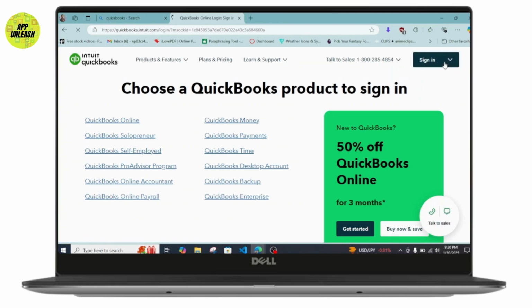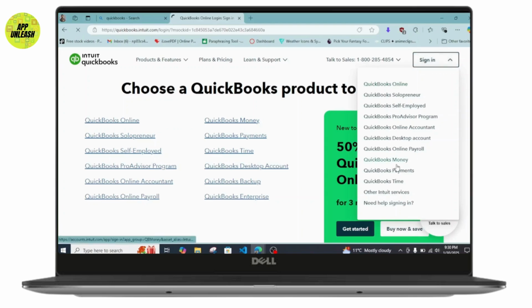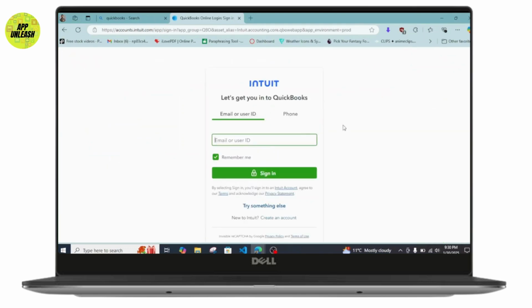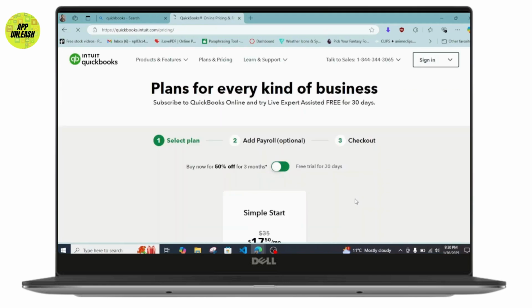And as you can see, there is a sign in option. Simply hover over it, and once you hover over it, you'll be seeing tons of lists. So simply select the QuickBooks Online option over here, and once you're on this screen, you have to click on this create an account option over here, since we are creating an account from scratch.